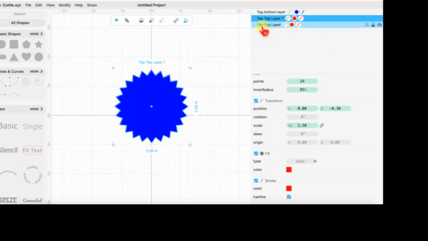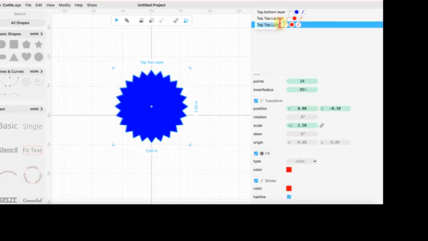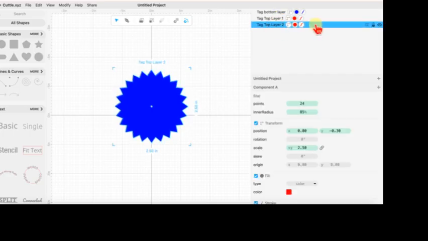Now I have top layer and top layer 1. I'm just going to change one of them to top layer 2. Now you can rearrange these by clicking on one and just dragging it up.